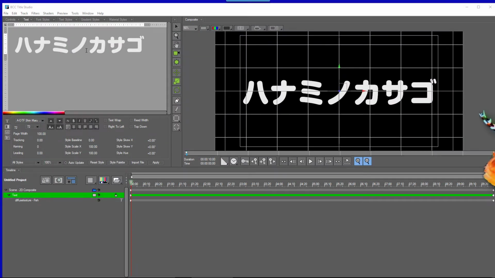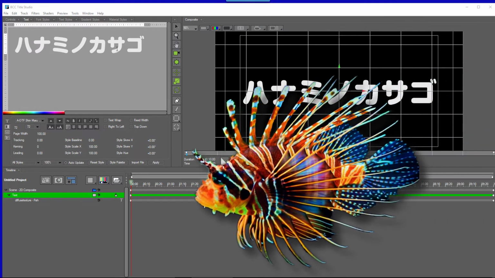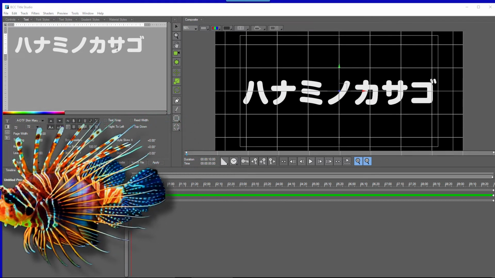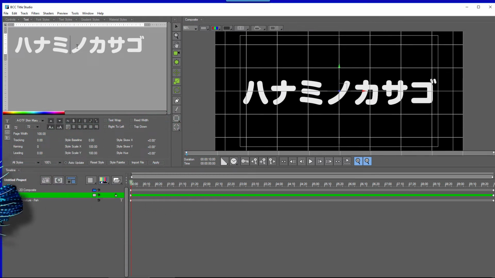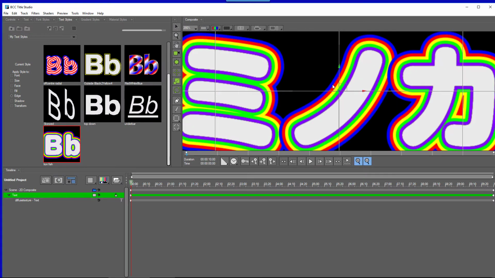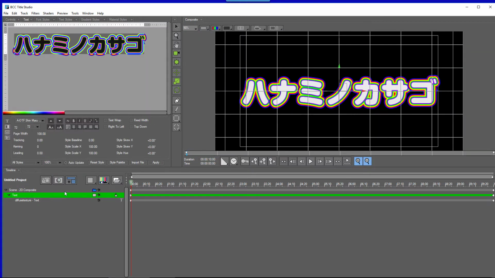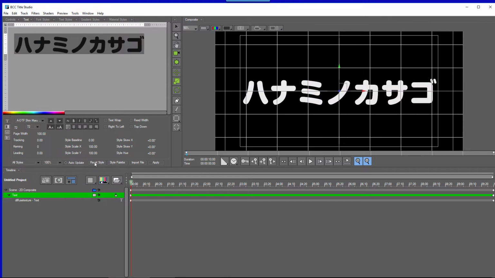I have written the Japanese for lionfish here. Of course, you can write anything you want in your own language. I want you to make a text style which will give you this sort of effect. You see, 1, 2, 3, 4, 5 different colors around the edge. Go back to text input, reset the style.